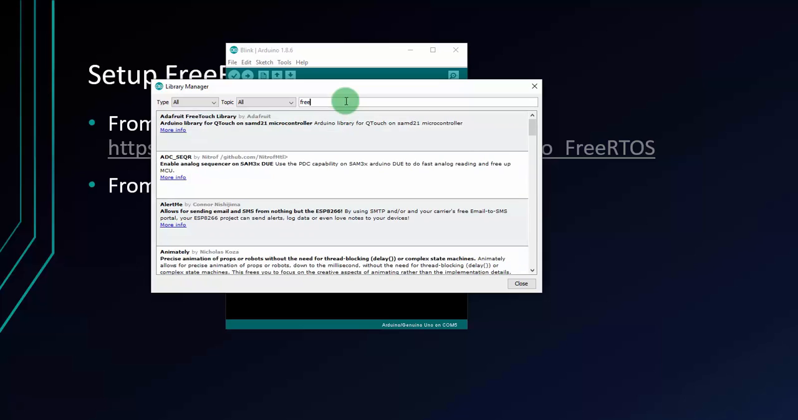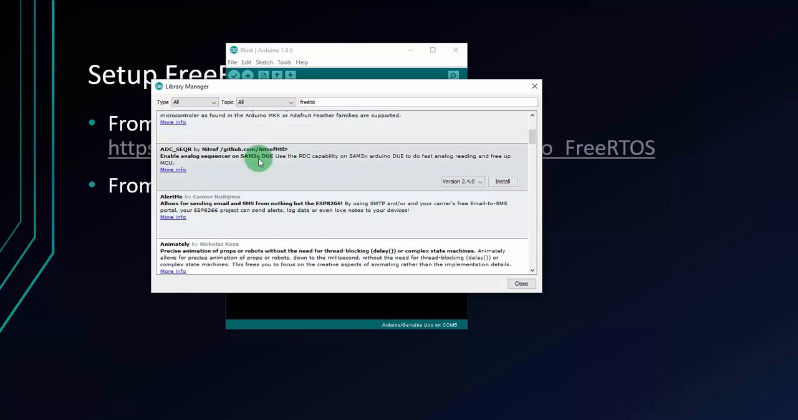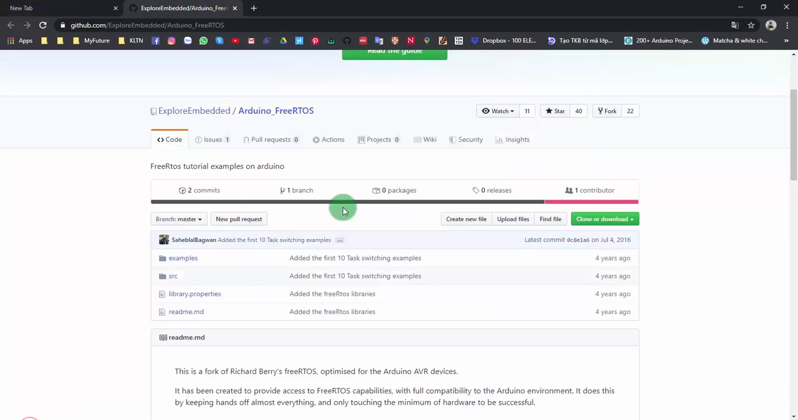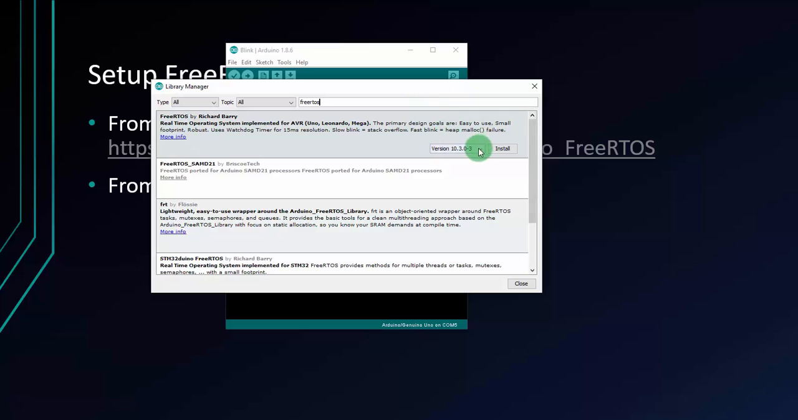It's too laggy because there are many libraries loading right here. FreeRTOS. Okay, the first one, FreeRTOS by Richard Barry. Just select the version you want to download, and then click install, and wait a little bit.